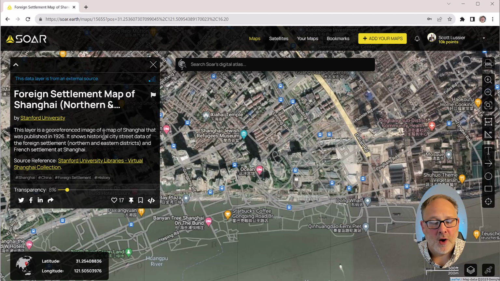I mean, this isn't new. A lot of people have been doing this. David Rumsey comes to mind. But Soar is trying to get all of it, right? So having all of these maps together, I don't want to go to 10 different websites to find historical maps. I want to go to one place, and that's what Soar is looking to do.